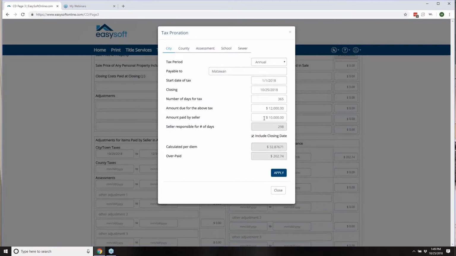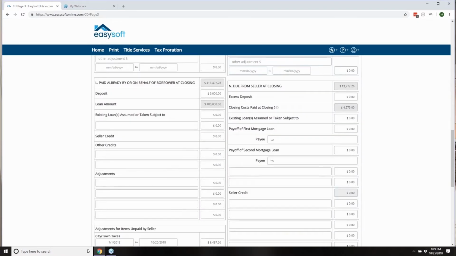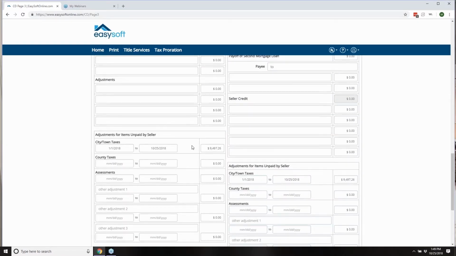In the same example, I'm going to change the amount to an underpayment. You'll notice that it underpaid, it put the appropriate amount. When you click apply, it's removed from the advance payment on both sides and has put it in the appropriate place, unpaid by seller. As you can see, there's no dual entry necessary. The software automatically puts it on the buyer side and the seller side, which is very convenient.